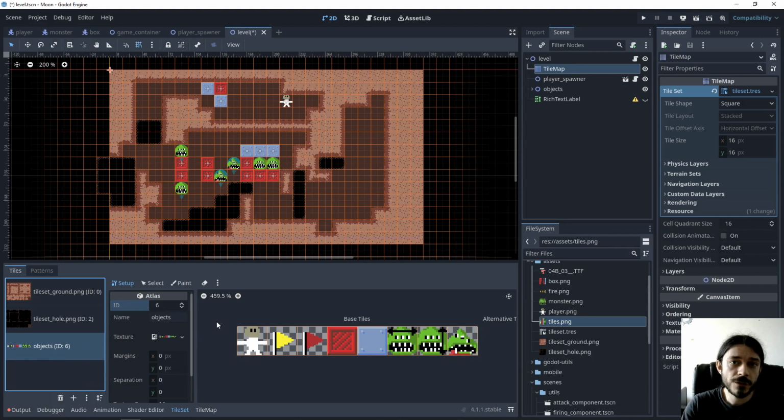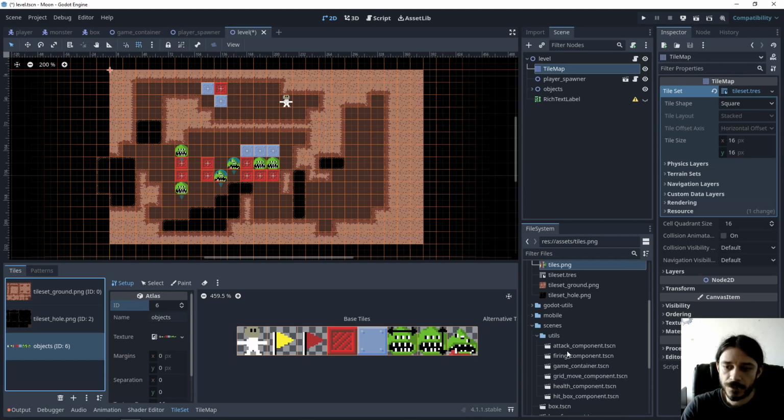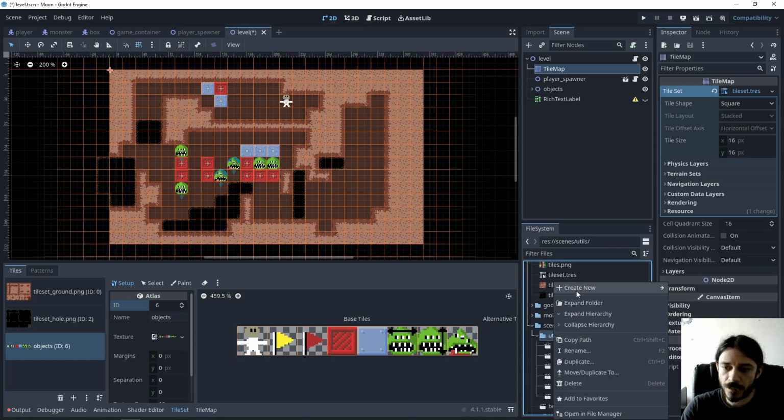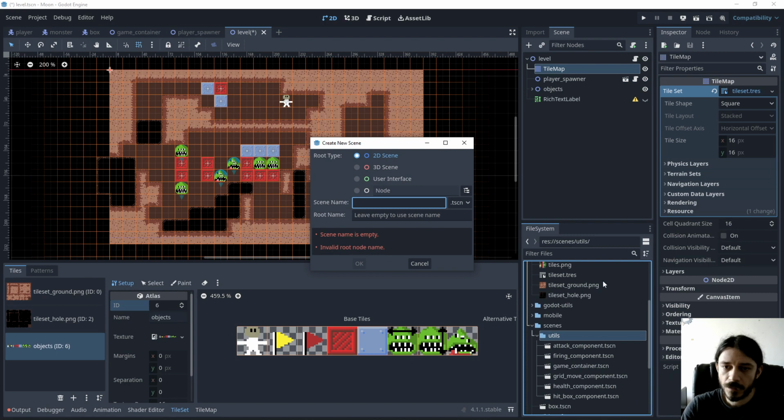Now, in order to make this very easy, I'm going to create a component which I will be adding into the level itself. So I go here in my utils, I create a new scene. I'm going to make it a 2D scene because after I go through the whole tiles, I want to add the objects in this scene. So it needs to be a 2D scene, so it has a position and everything else.